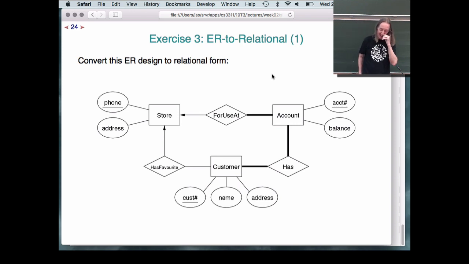Right, let's have a look at this. So convert this to relational form. So we've got a customer who may have a favourite store, because we don't have total participation here. So the customer doesn't necessarily have to have a favourite store, but a customer must have at least one account, and an account must be owned by at least one customer.